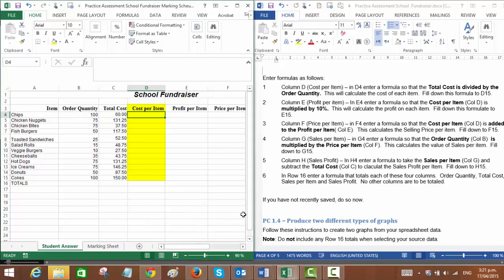So we go to cost per item. We put in the equal sign, which we always start our formula with. So we put the equal sign, we move over to the total cost, we put in the divided by sign, then we go over to order quantity and we press enter, and our formula has been entered correctly. We scroll up and in the formula bar you can see that the formula is C4 divided by B4.